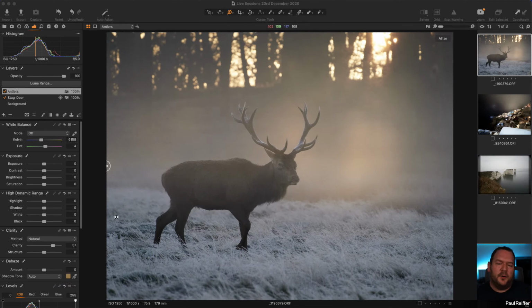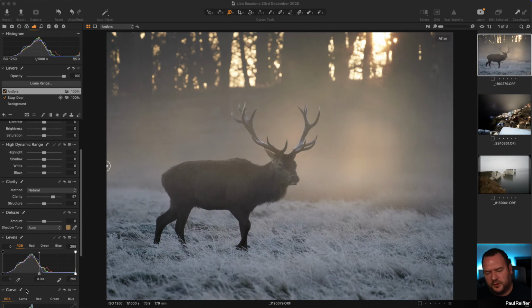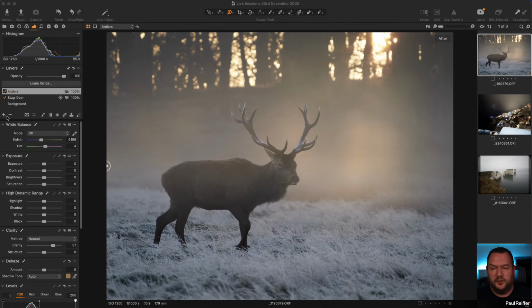Okay. Now, there's one little tweak that we make at the end of this, and it's simply, I'm not going to use the vignette to do it. I am going to use a radial mask because I don't want the whole scene to be centered around the exact middle of the scene. I want it to be centered around the animal, deer, stag.